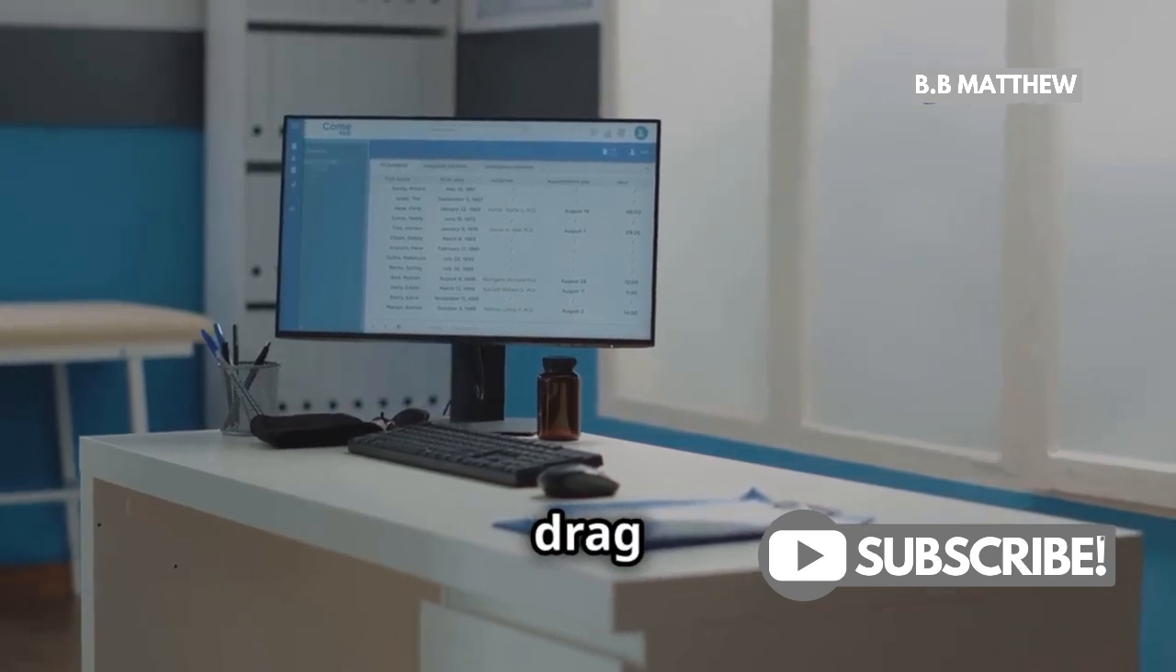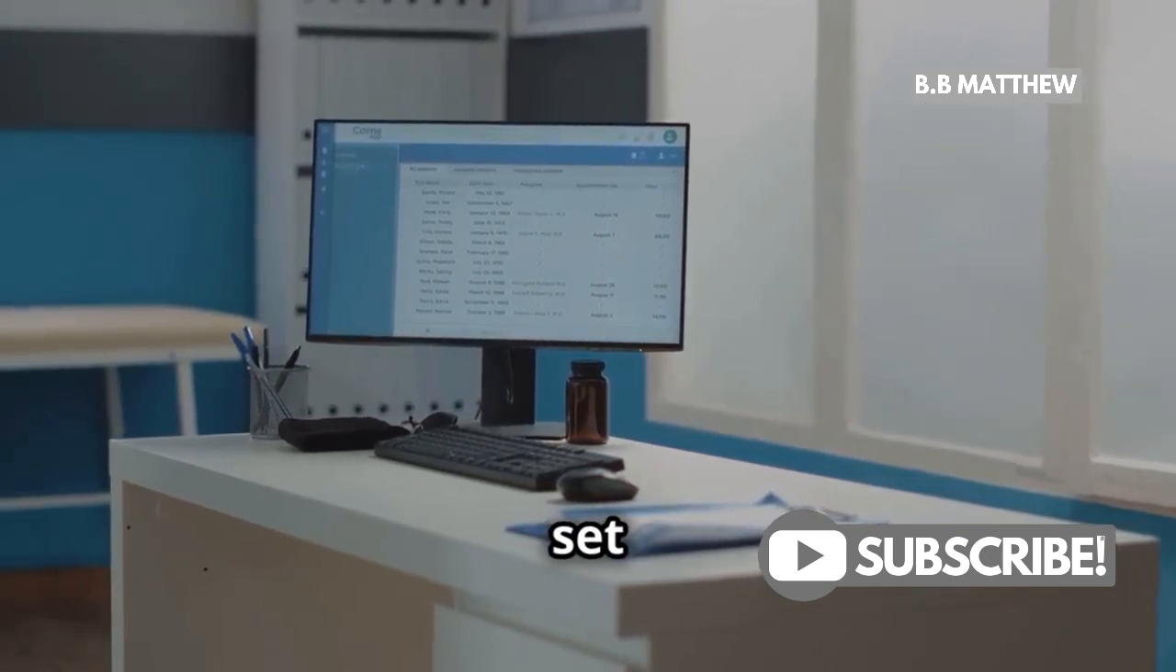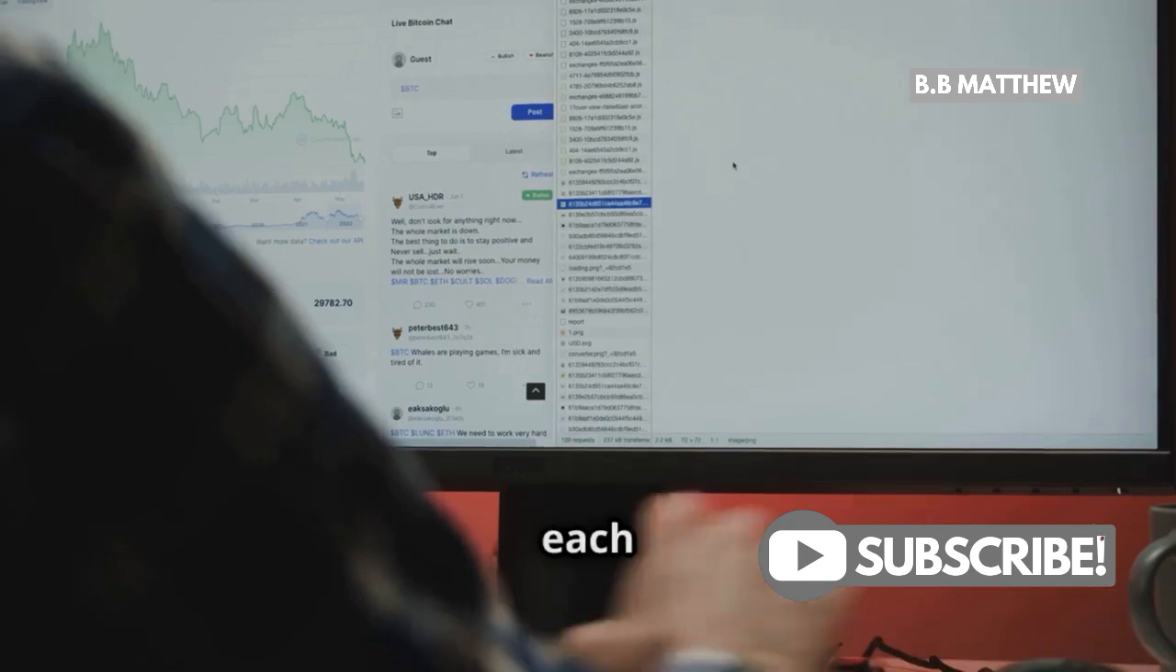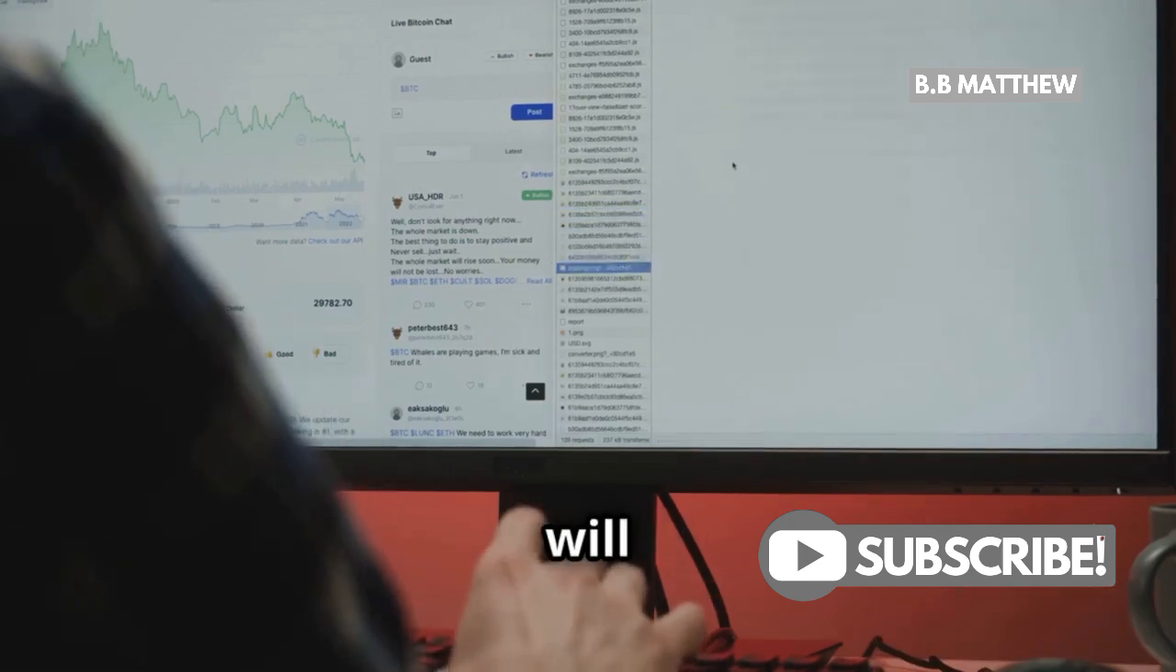Insert a pivot table, drag your columns into rows and values, and set to count. You'll see how many times each value appears. So which method will you try first?